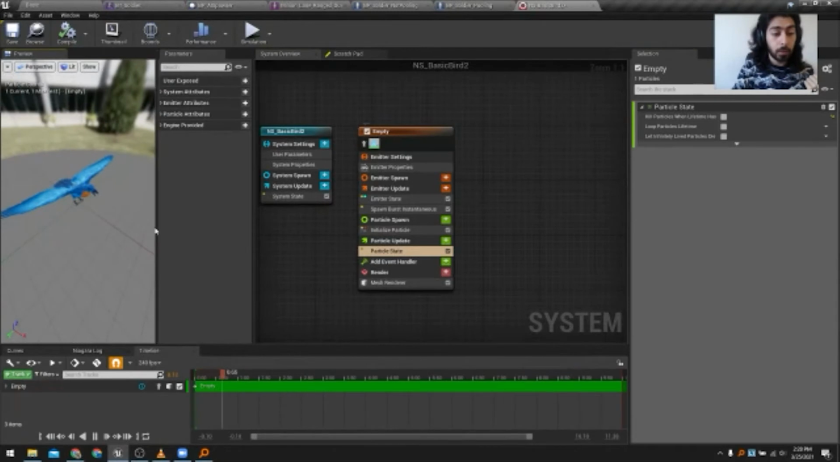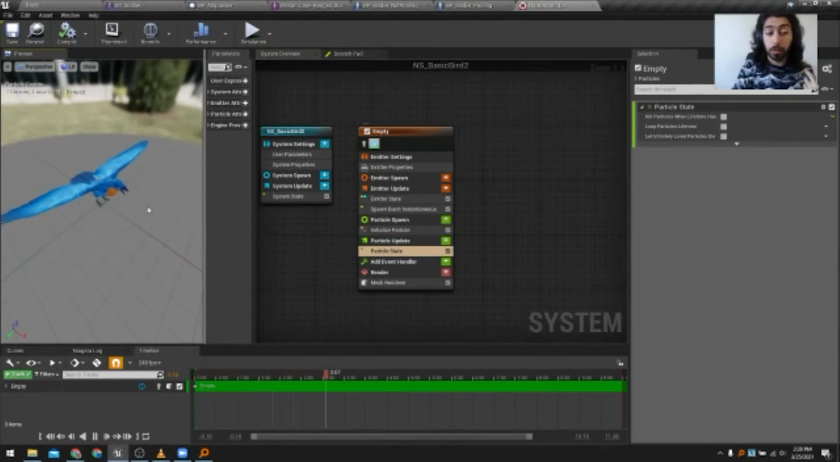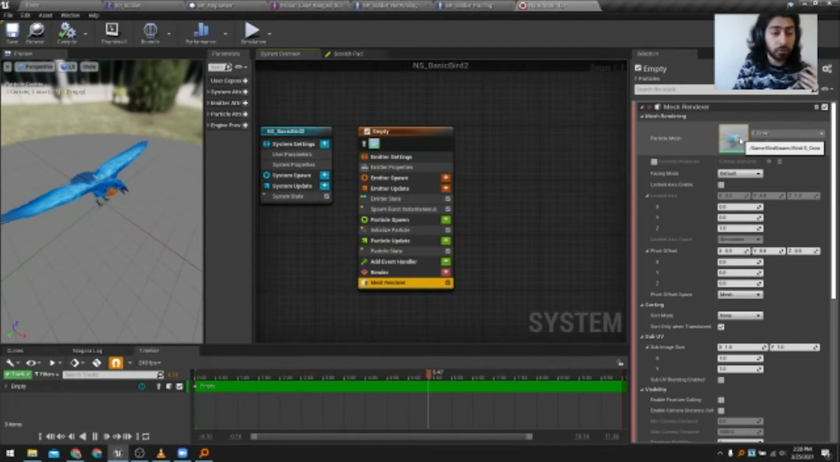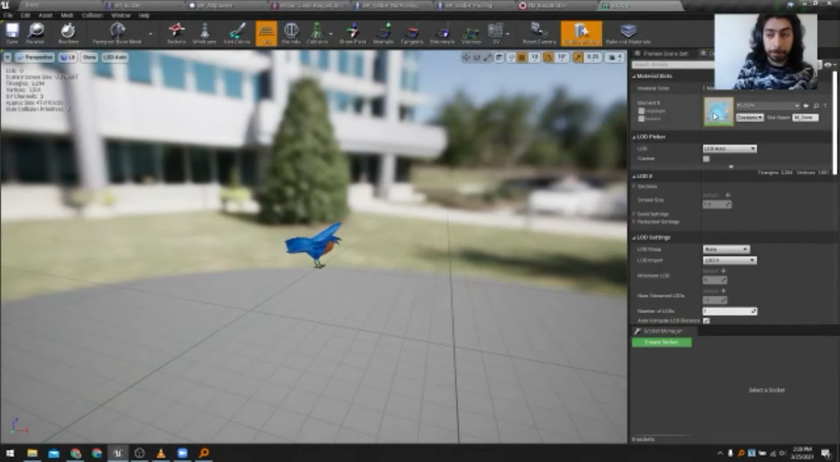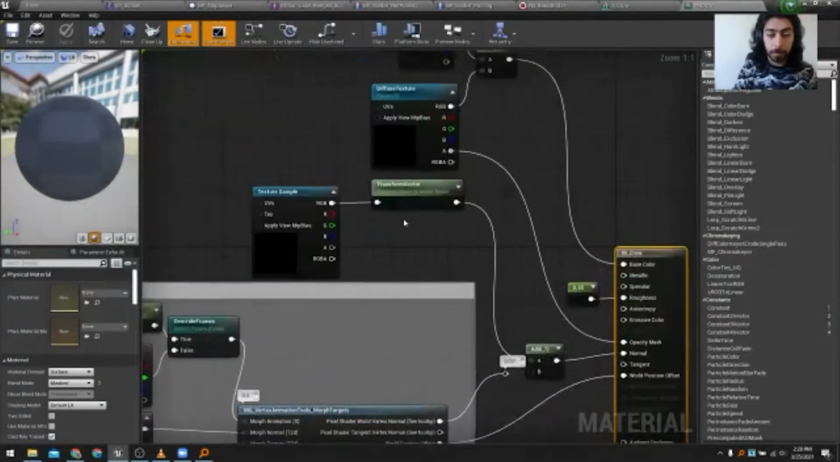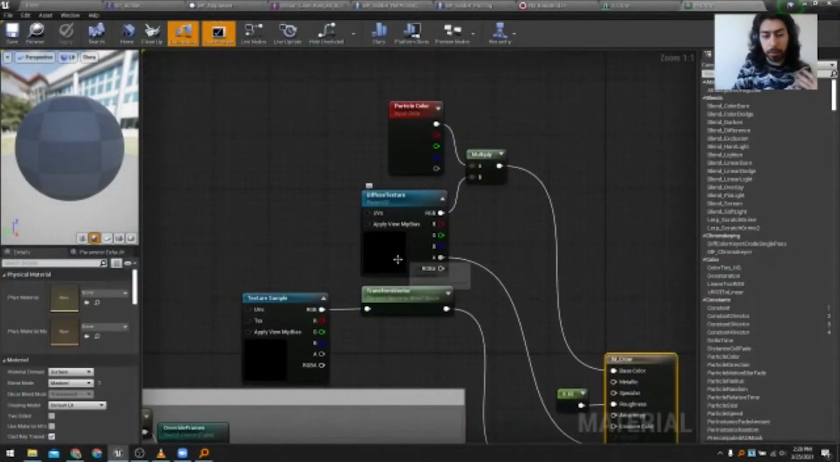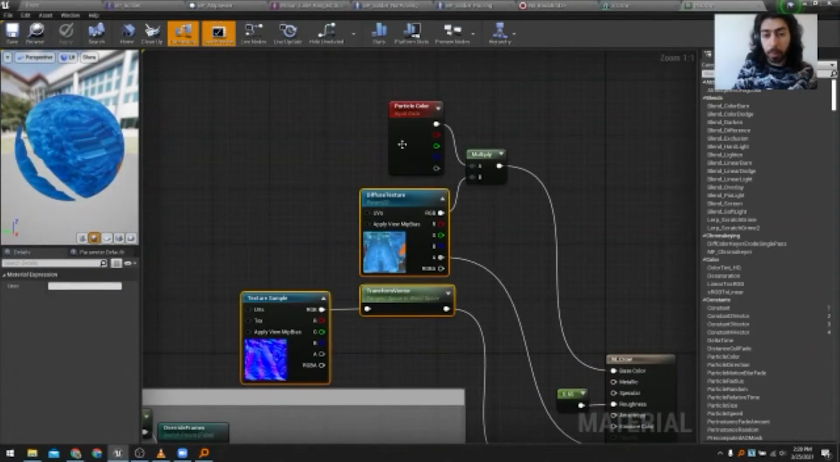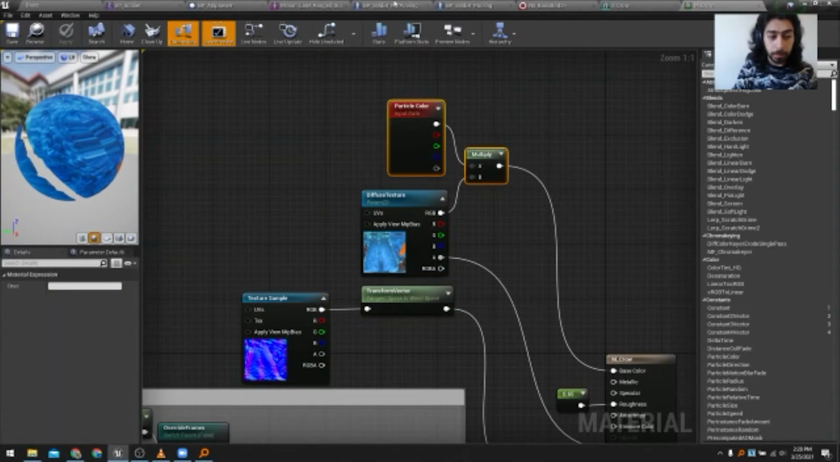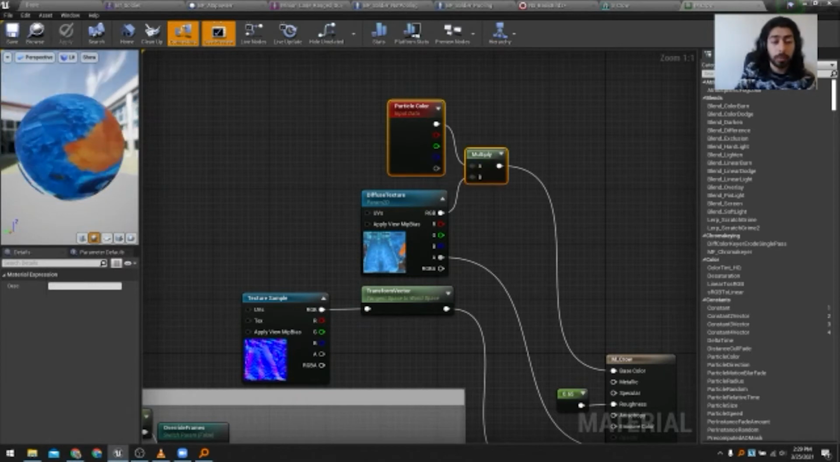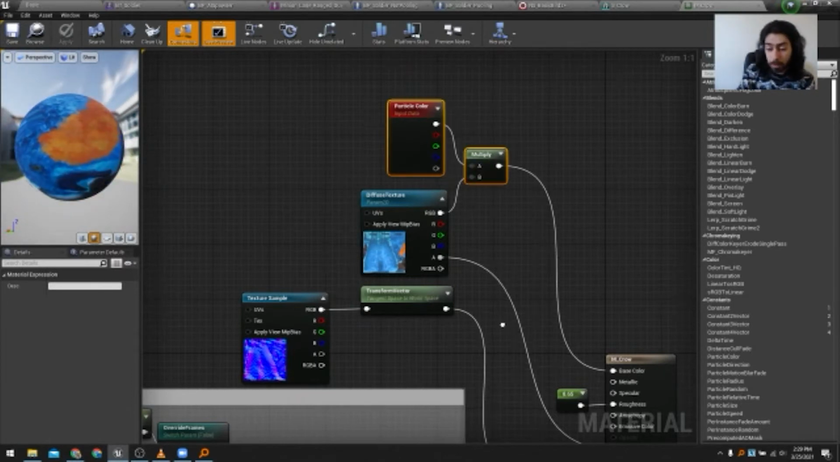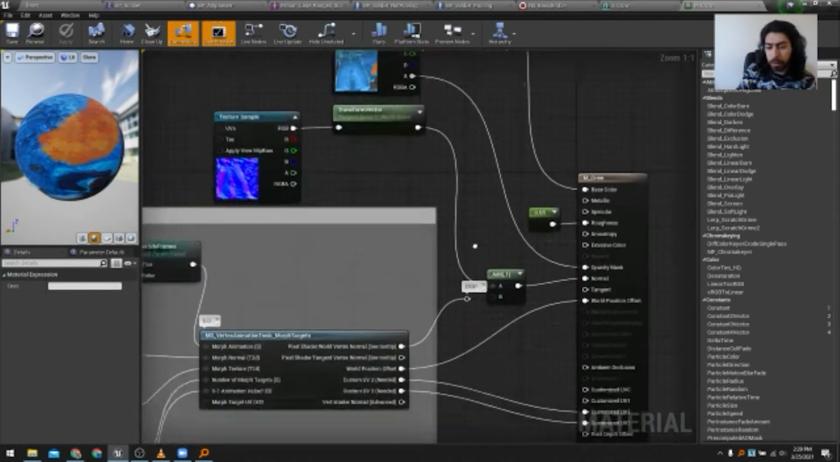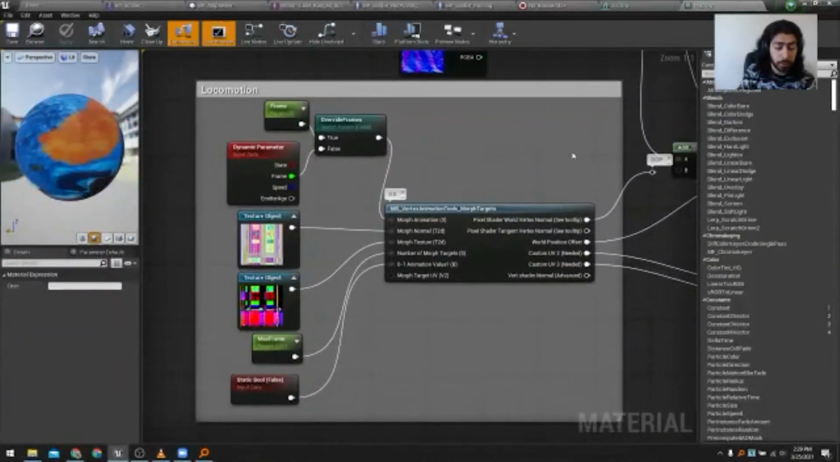Now, how can we animate this bird? First, what we need is some animations. To explain how to actually control the animation, first I want to show you the material setup we have for this bird. Okay, so you have your regular diffuse and normal map for your bird with the particle color. This is useful for debugging purposes if I want to change the color of the bird or just add randomization.